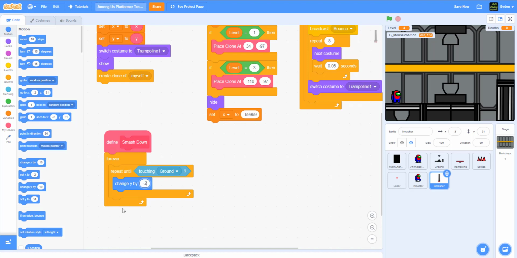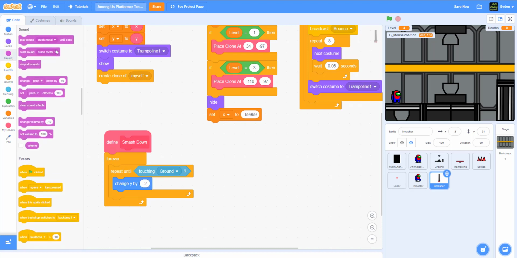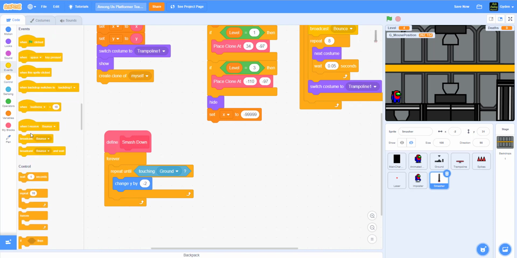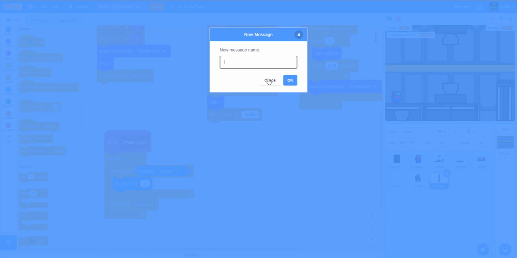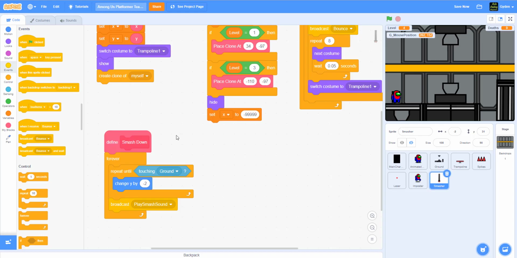Then, until it touches the ground, what we're going to do is broadcast a message. What we don't want to do is put the sound on here, because that will mess up the thing. It will play the sound and then we'll move up. So we're going to use a broadcast message, so we won't block the event. We'll say new message, play smash sound. So it'll play the smashing sound.